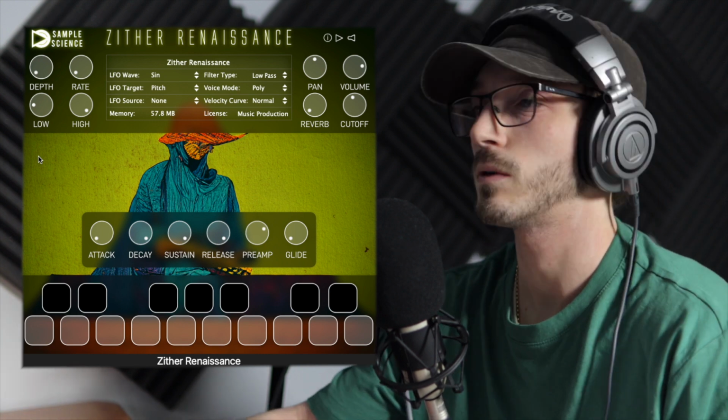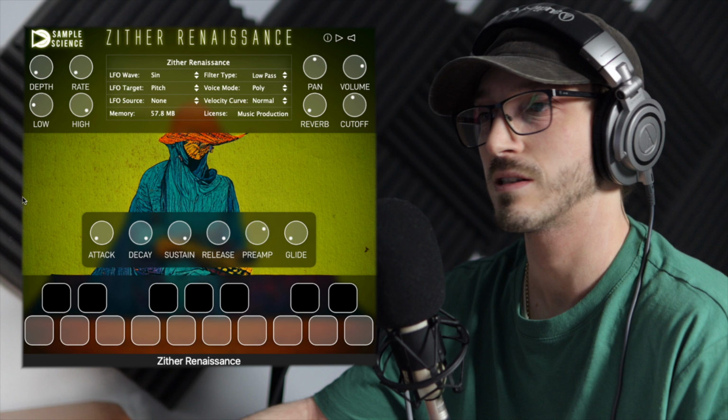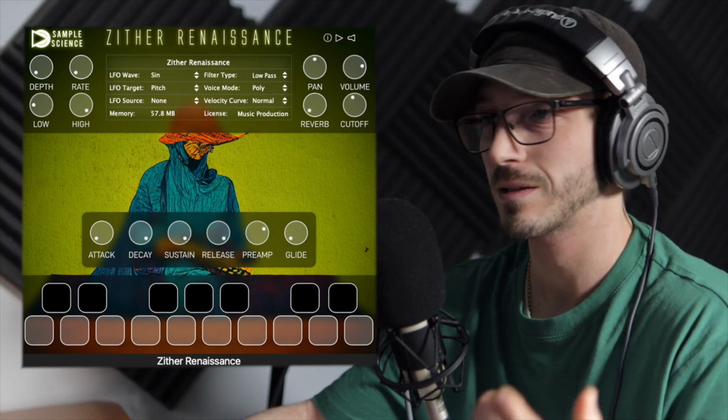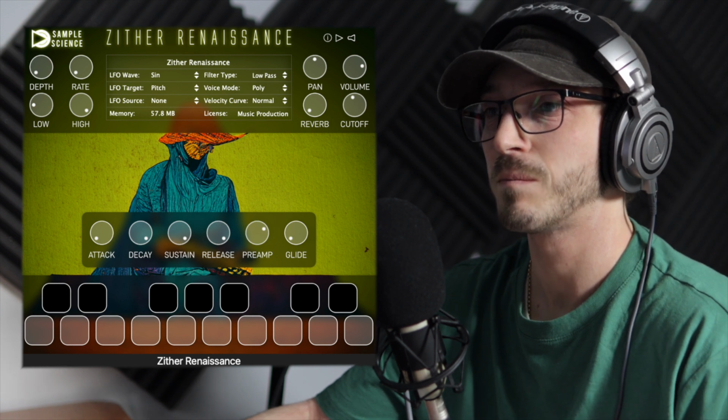I don't know what it is, but you seem to have a cutoff knob on absolutely everything these days. No matter what it is, there's always a cutoff knob. I don't know why, because some things really don't need them, and it's not hard to add one yourself.